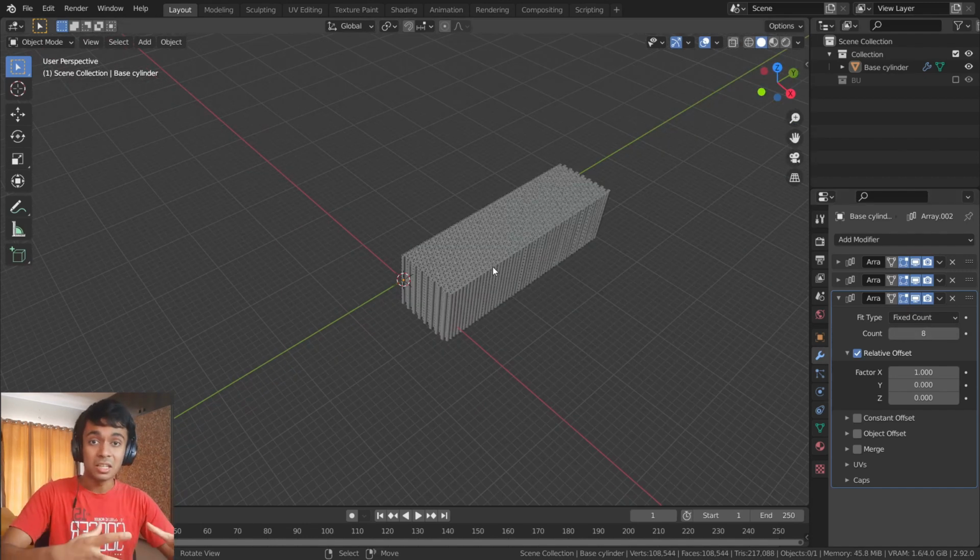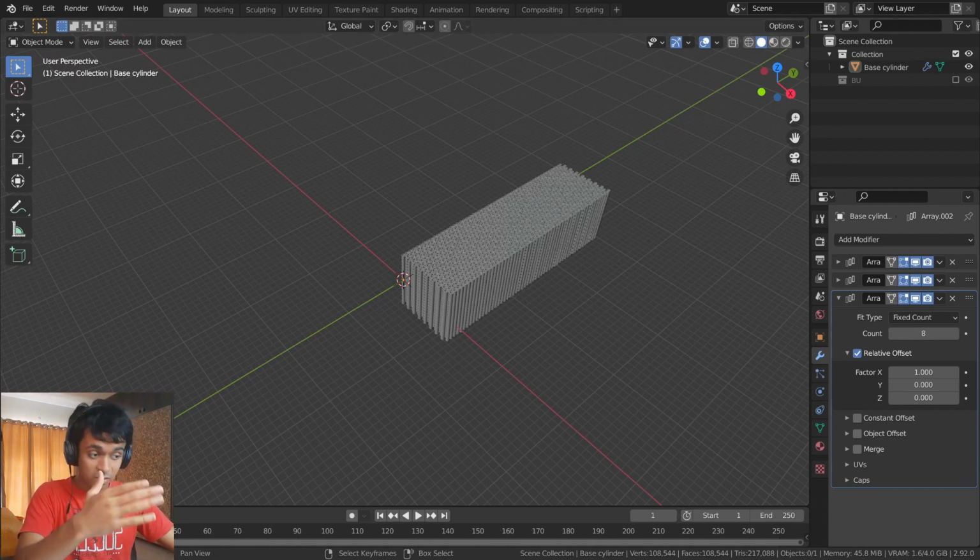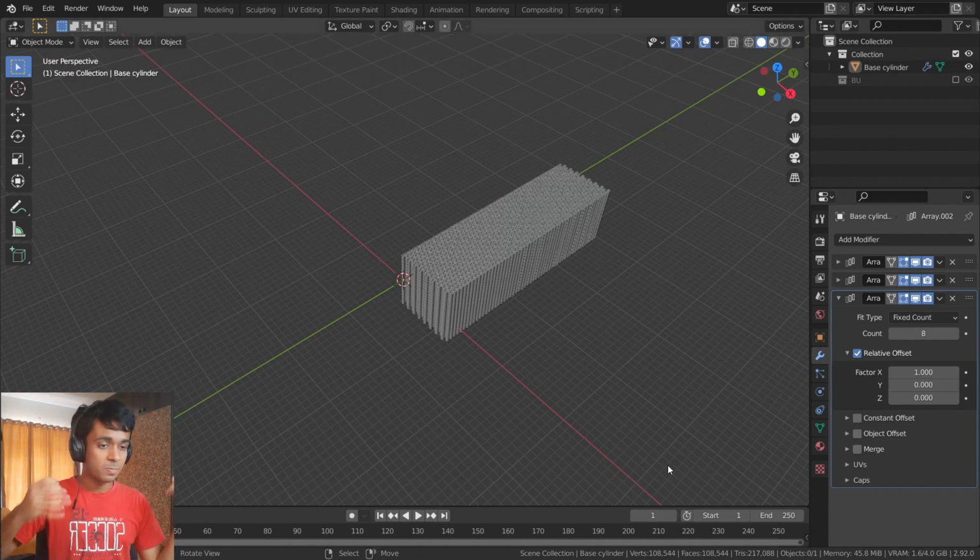So now that is your scene, and as you can already see, this is over 100,000 vertices. That is bad. That's bad for anybody. If you have a good PC, bad PC, you want to avoid that.